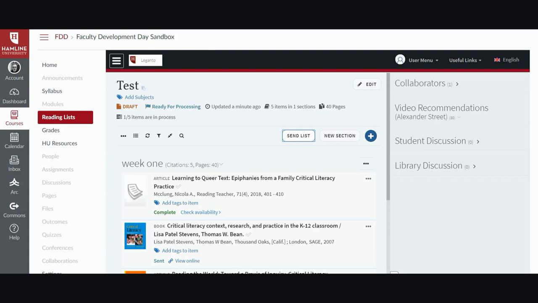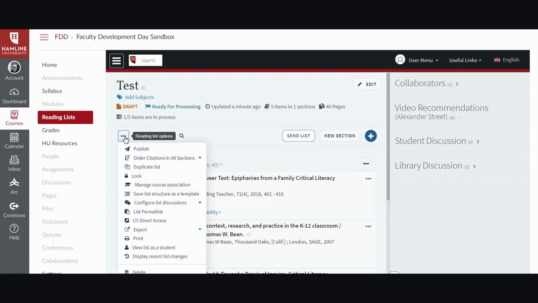Before you publish your list, you need to associate it with a course. Click on the kebab in the upper left hand of the list. You can associate the list with a course by clicking on Manage Course Association.